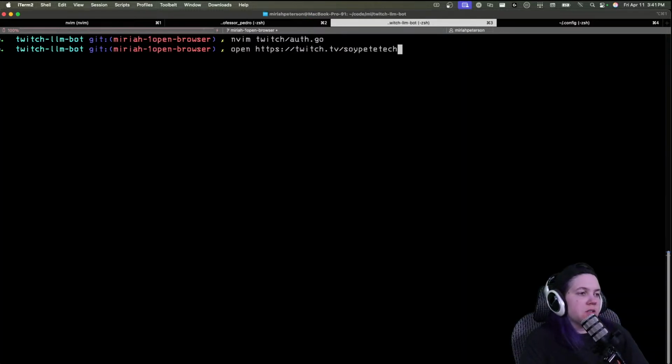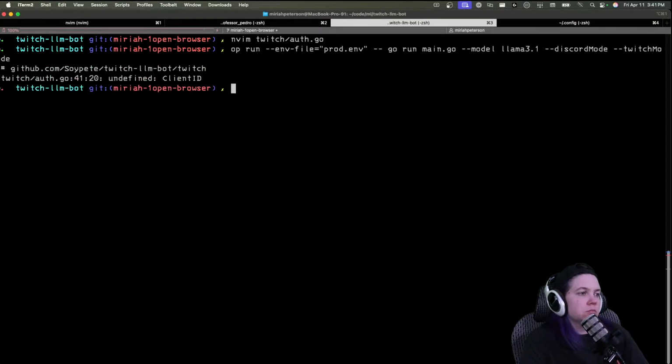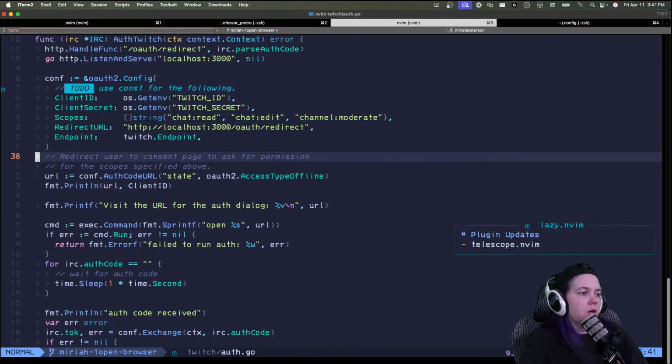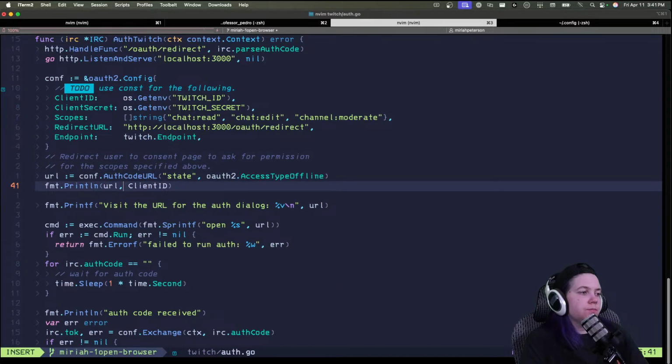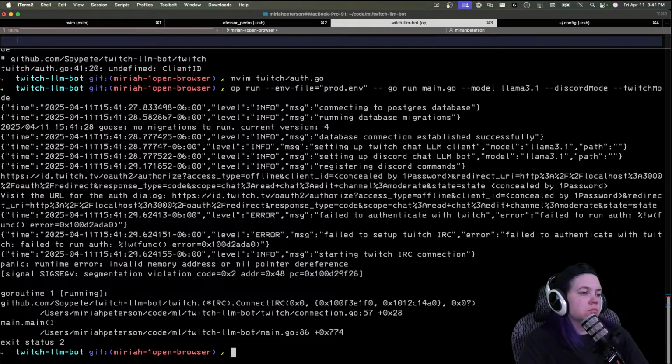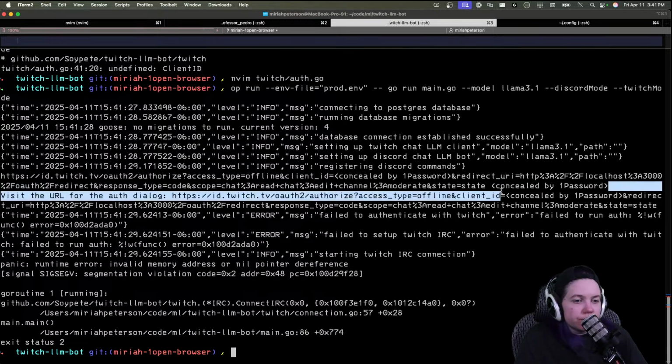I'm just experimenting to see if they both get redacted. You're right, client ID was. It's conf.client ID. Oops. So is conf.client ID redacted by 1Password? Yeah, it was.